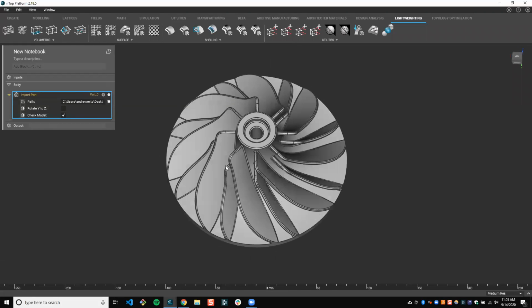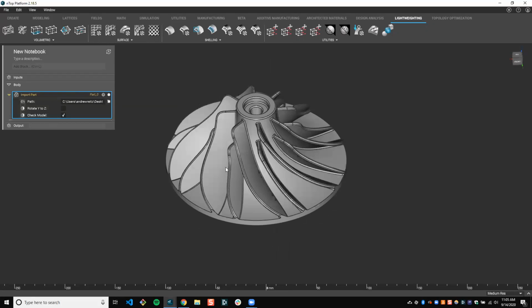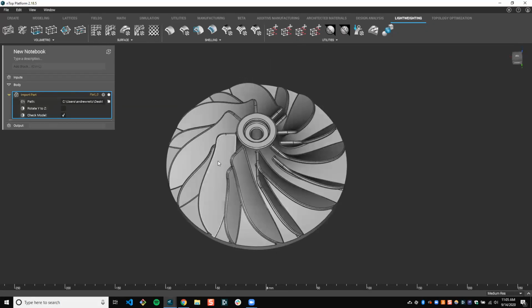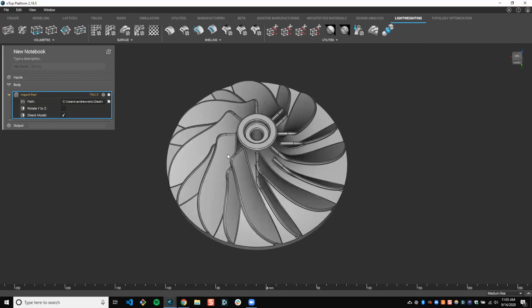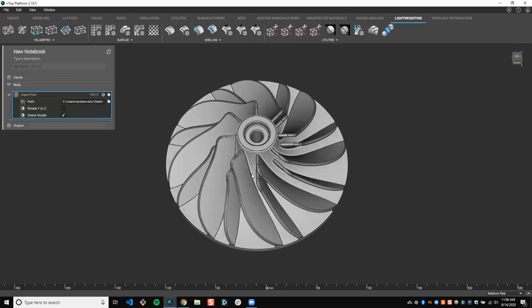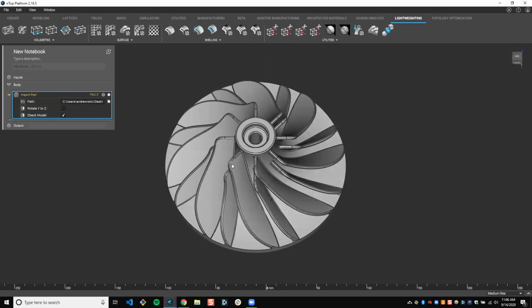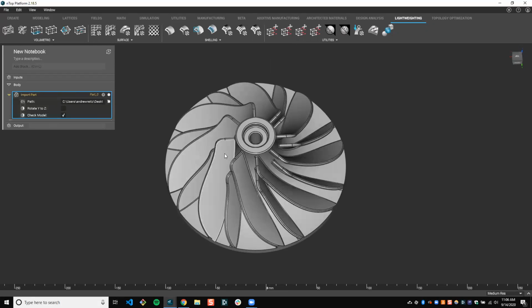So this could be any CAD part. The idea is that this is a solid part, and what we want to do is shell it. So we want to lightweight it and produce an interior void inside of this to make it lighter. In order to do that, we have to convert it into our implicit geometry type.